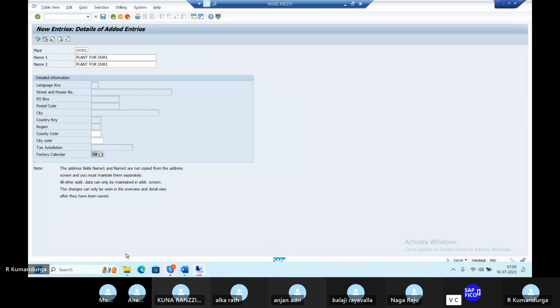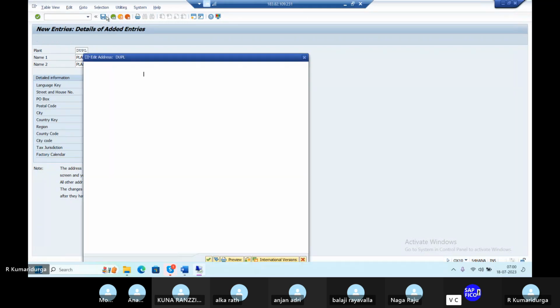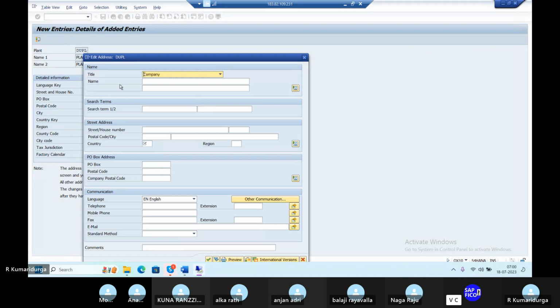Click on enter, go to the save button and save it. Try to save the complete details. Give the street, post office box, and postal code. Everything is important. Why? Because it is a plant, right? In that plant, all the production of materials and products takes place, and based on that only, they are going to manufacture a product. So for that we need to have one location.